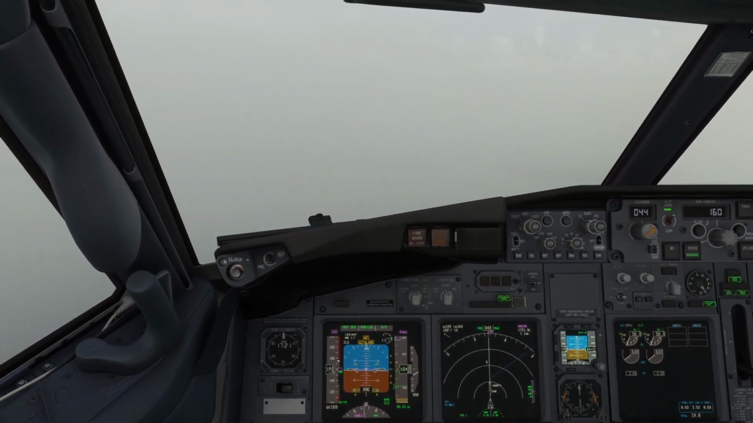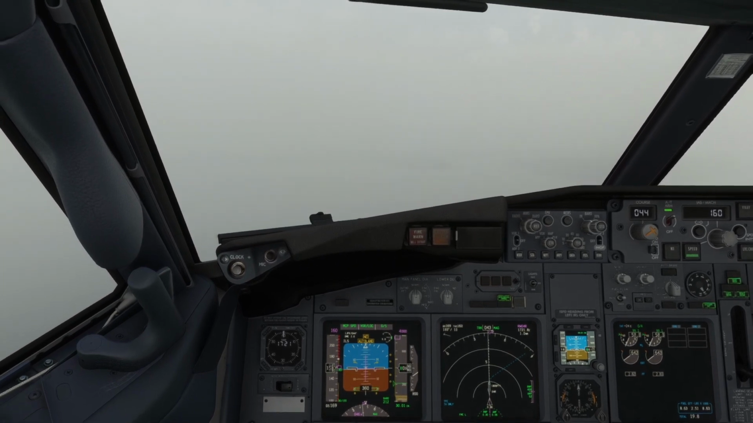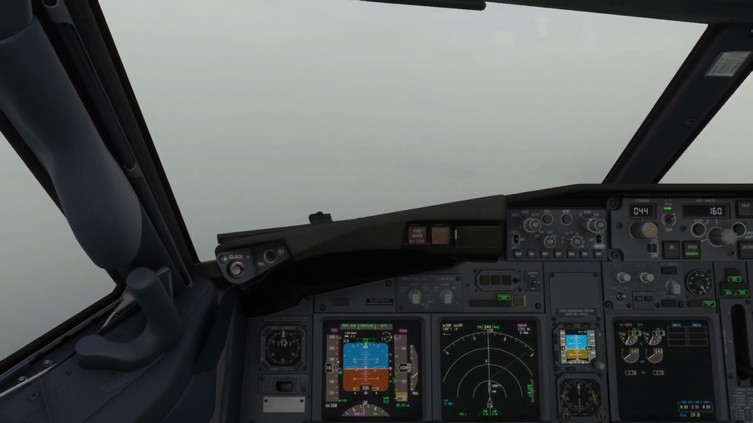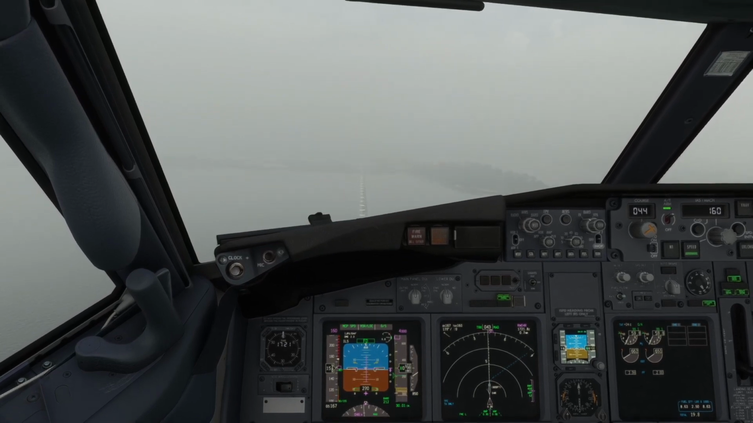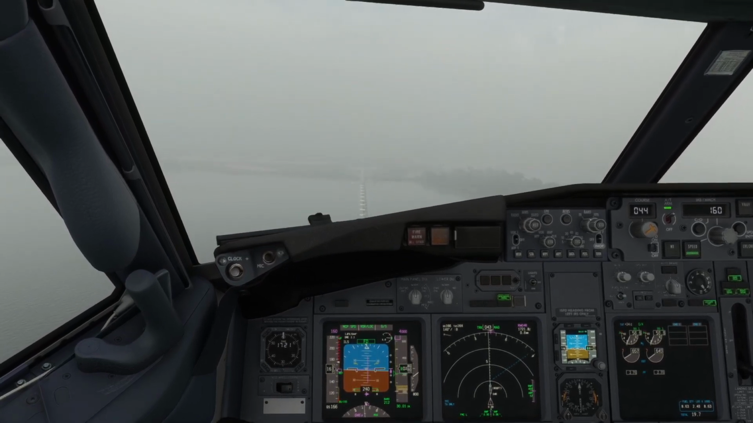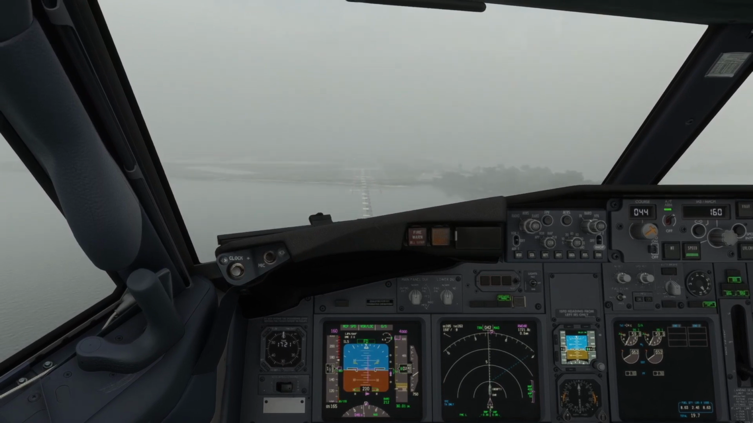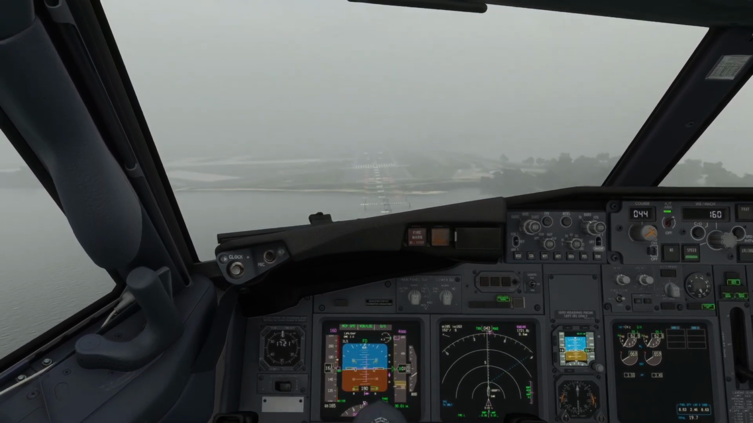400. Thankfully, the lower minimums has resulted in gaining adequate visual reference to continue our descent and to land. 200. Minimums.